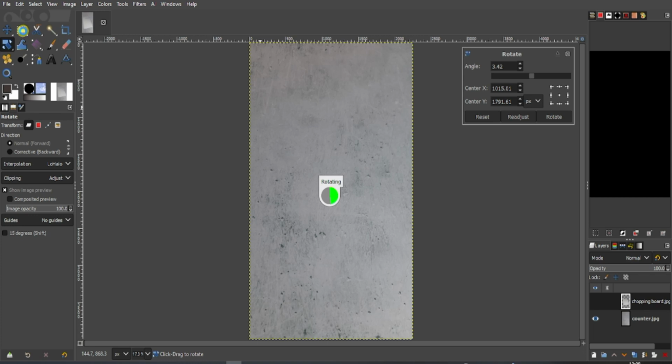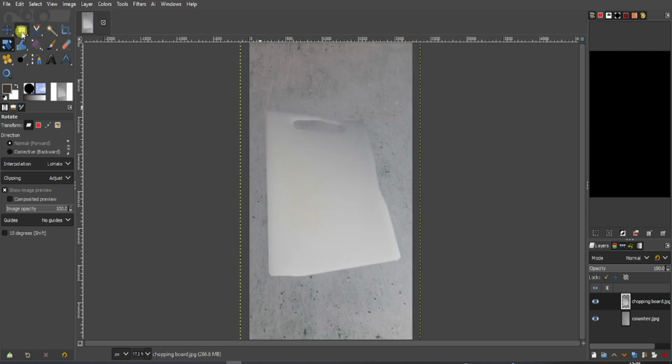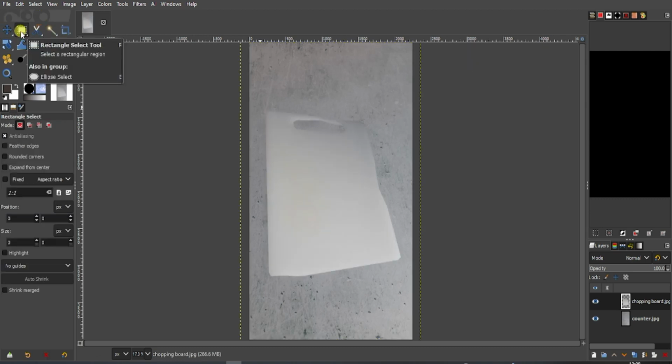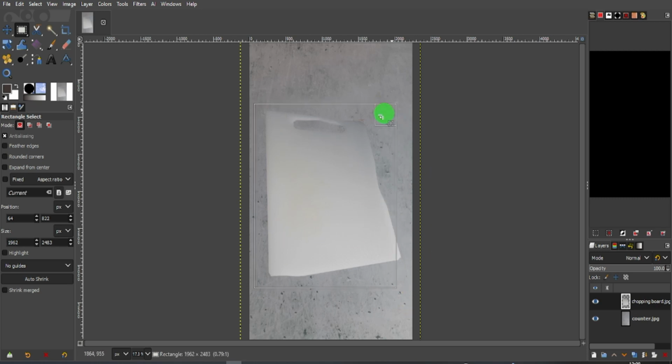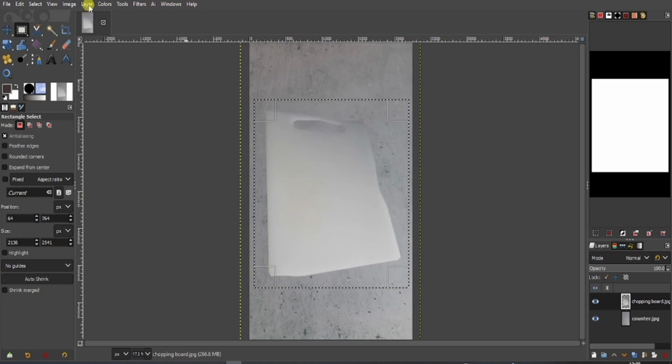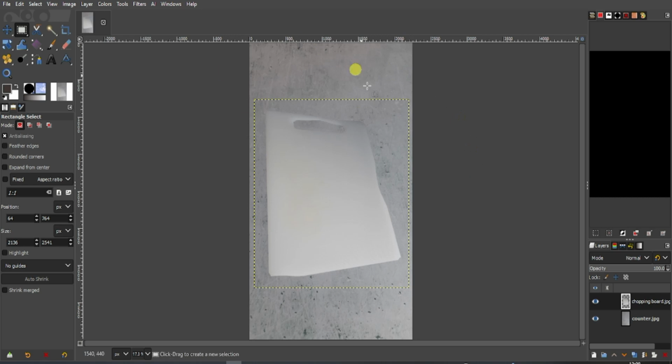In a moment, what we will do is crop the layer down to show just the chopping board. So I'm going to select the rectangle selection tool, click and drag. Now, don't worry if you haven't dragged far enough or too far, because you can use these squares in the middle to adjust your selection. And then we're going to go Layer, Crop to Selection, Control Shift and A to remove the selection.